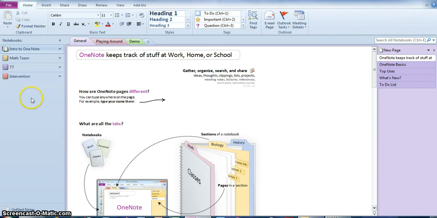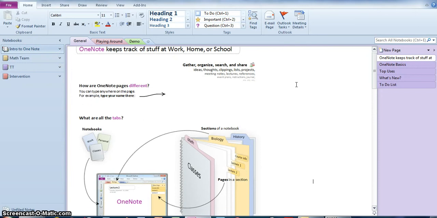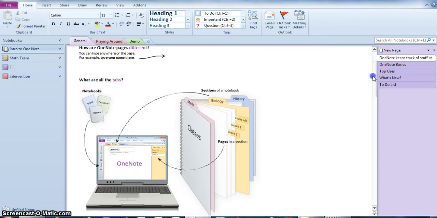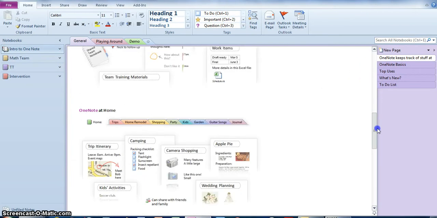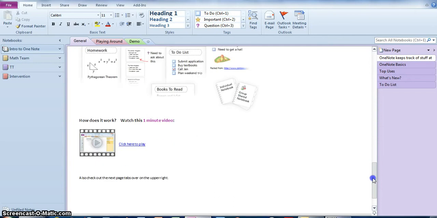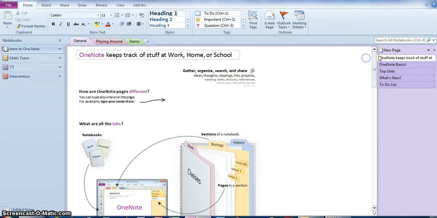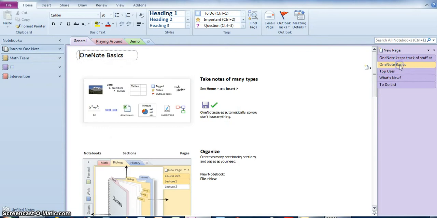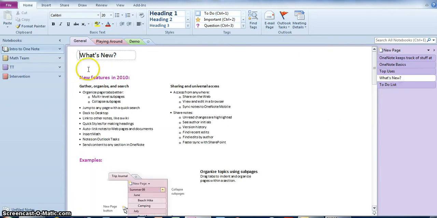When you first open OneNote, you'll find one notebook or binder's already been created called Intro to OneNote, and on its pages you will see a number of tips and tricks and instructions for using OneNote that are very helpful. Over here are a list of the different pages in that particular binder.